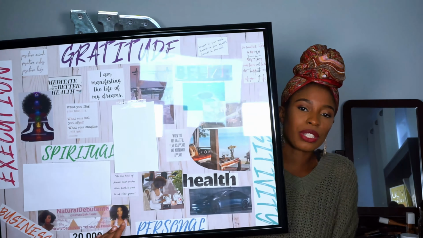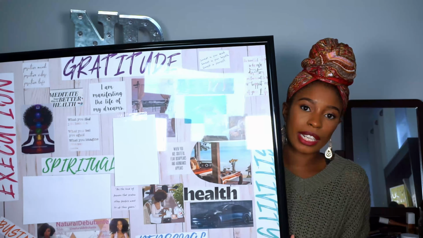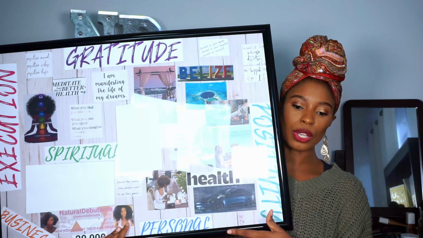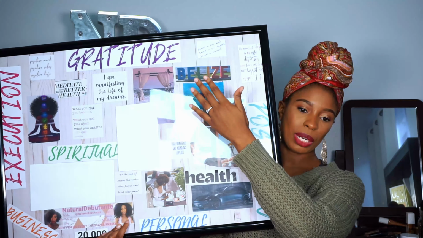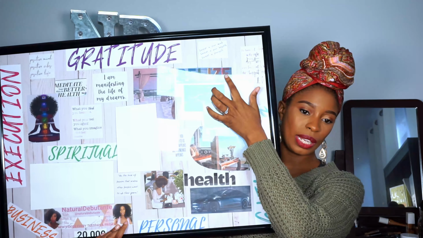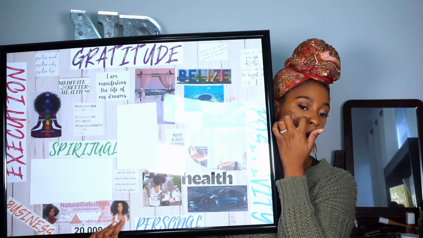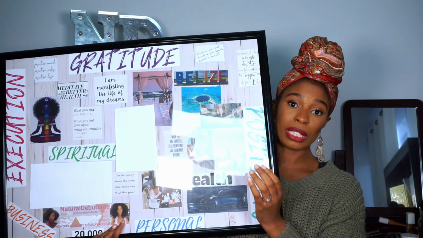So we have personal, which is the main focus of the entire vision board. Like I said, I want to take my mom to Belize. So I printed out a picture of the sign in Belize saying Belize.